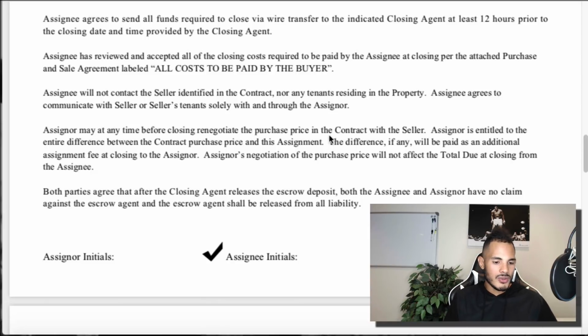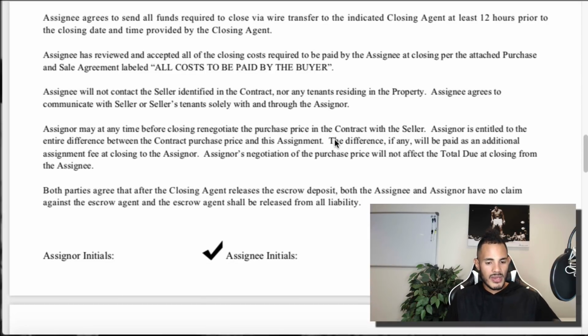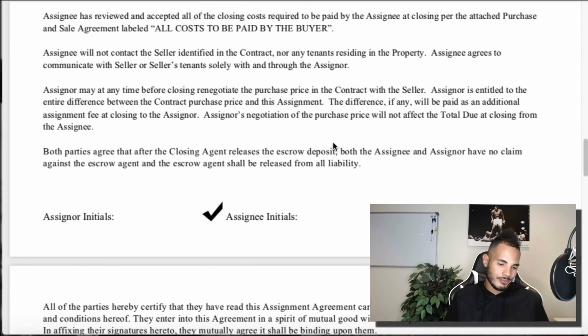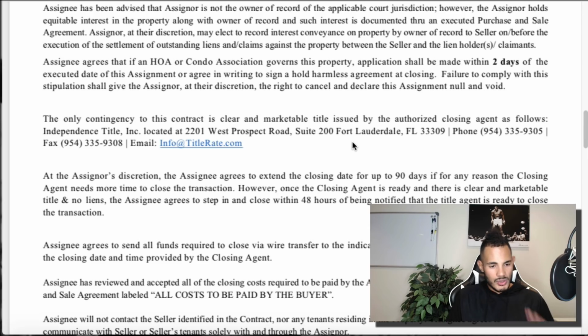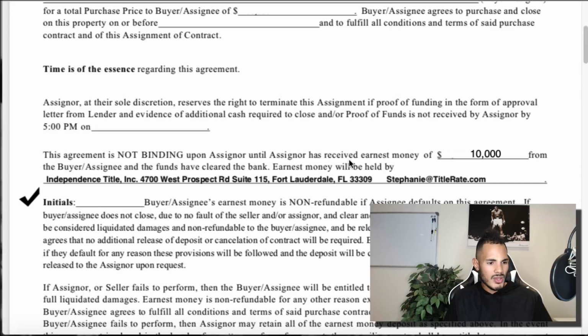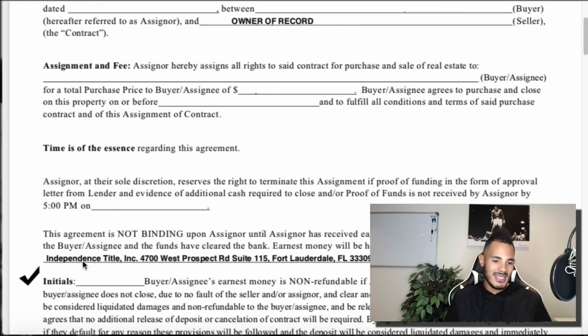Both parties agree the closing agent releases the escrow deposit, and that the assignee and assigner have no claim against the escrow agent. So that protects your title company, so they're comfortable releasing funds to you, knowing that nobody could come after them, right?